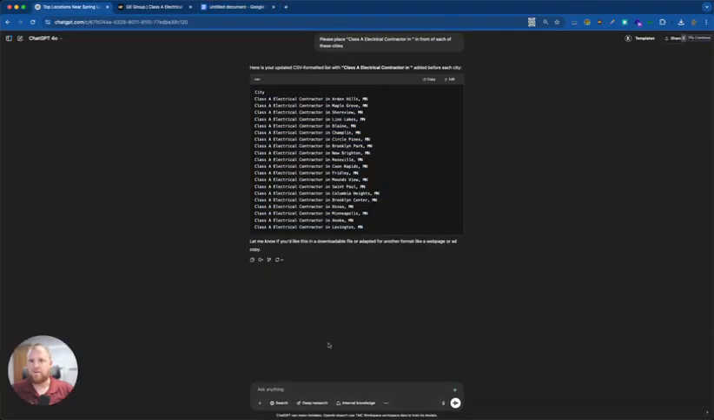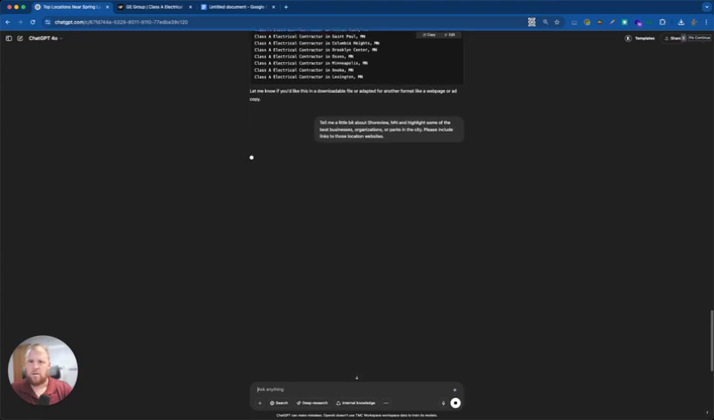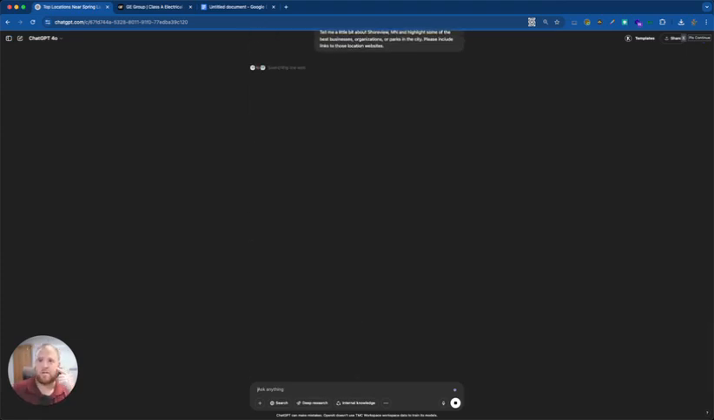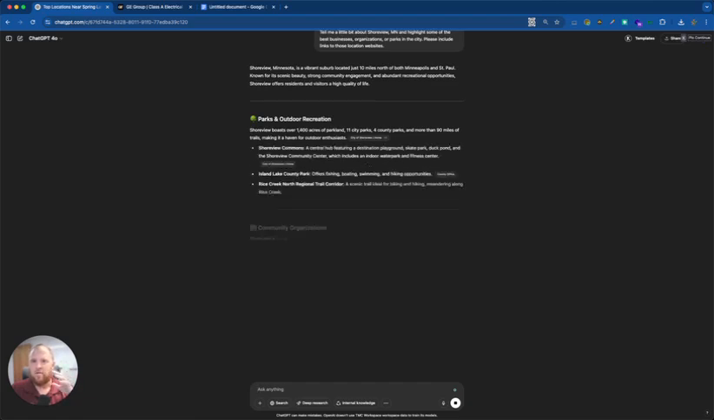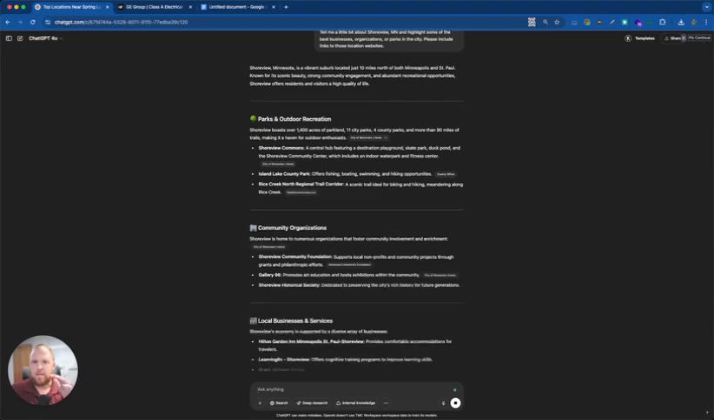So that one, I want to show you how we can do that with ChatGPT and make it a little easier. So, overview. Tell me a little about Shoreview and highlight some of the best businesses, organizations, or parks in the city. Include links to those local websites. So we want to have an outline of the area, and this will give us some ideas on what we want to do.